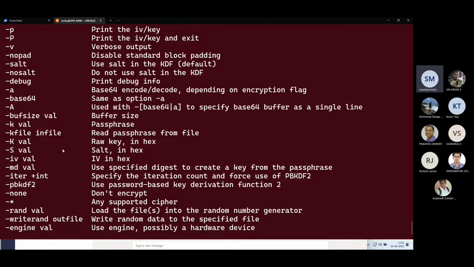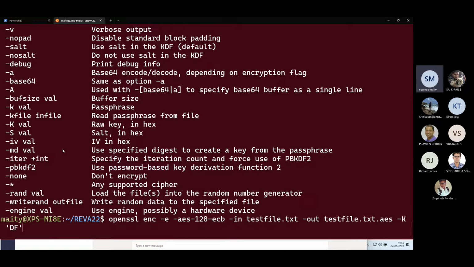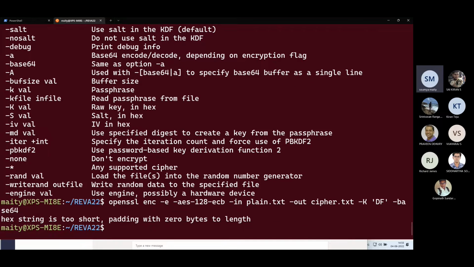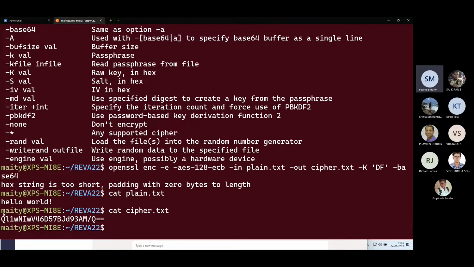Base64 is the option, minus a. So if I want to do the same thing and I just want to use base64, I can. Understood? Now if I open that, you see it looks different. It is actually the base64 encoded version. Okay. So you understood OpenSSL?